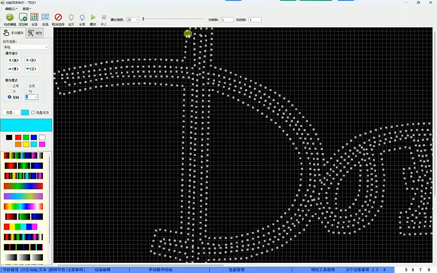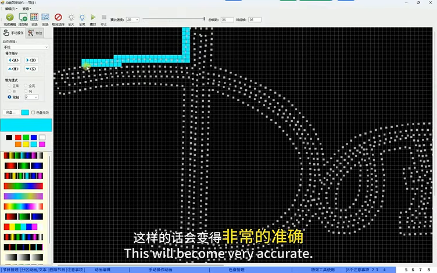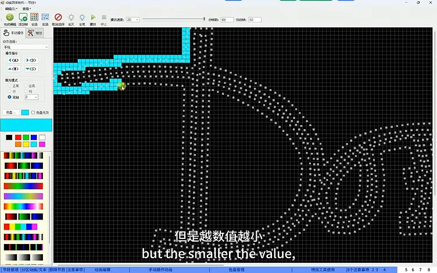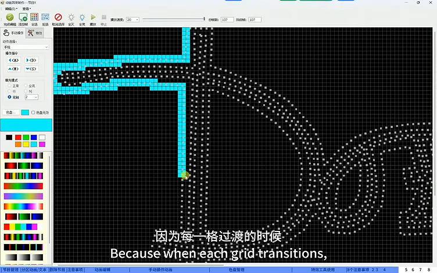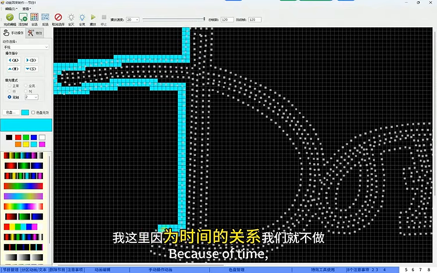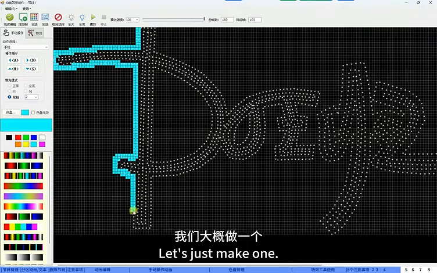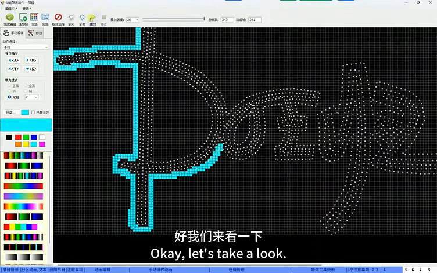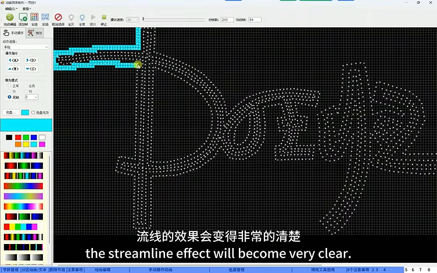Okay, let's choose monochrome. At this time, the position of each pixel point corresponding to each grid will become very accurate. Of course, we can set it to 1, but the smaller the value, the finer the effect will be. The flow speed will also become slower, because when each grid transitions, it will take longer. Because of time, we won't do it. For the production of each entire stroke, let's just make 1. We'll make an area. Okay, let's take a look. The streamline effect will become very clear.